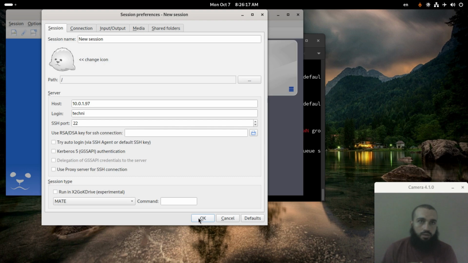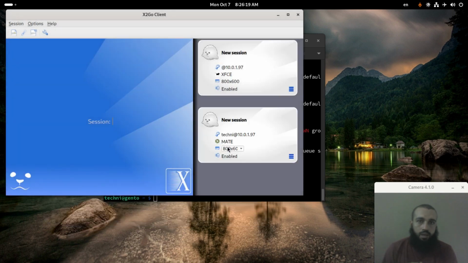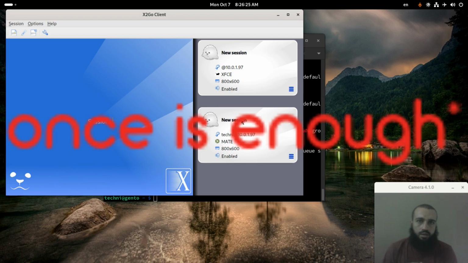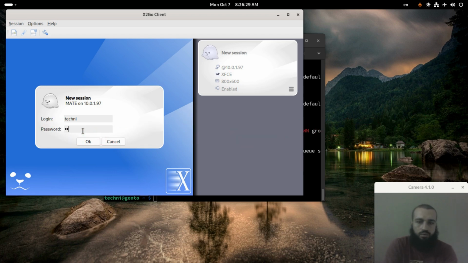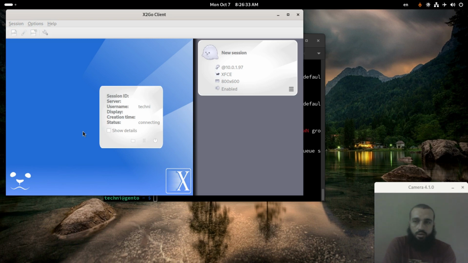Okay, so let's click OK here. Here is my connection. You click on it twice, and then enter the password of the user that is chosen already. In my case it's techni.